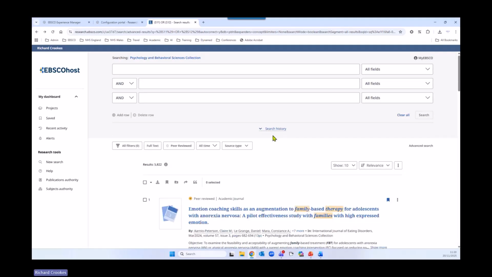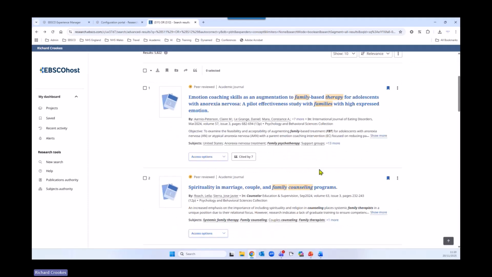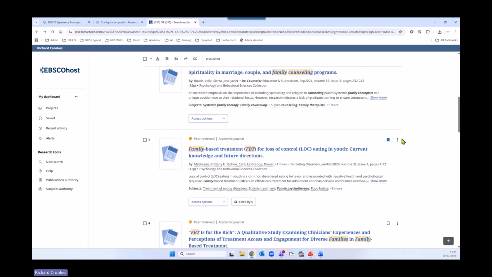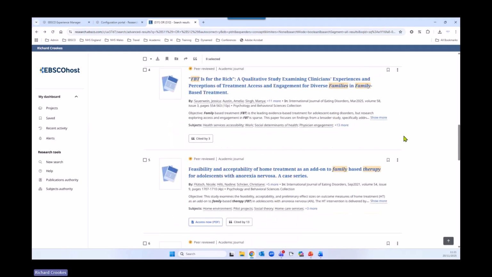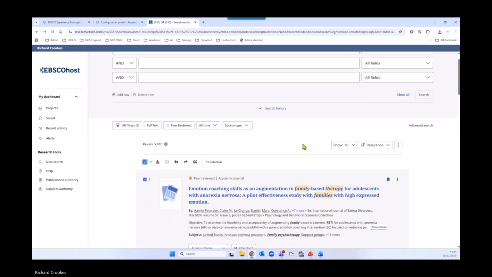You can hide the searches, as I mentioned earlier. That's just collapsed in the background, so you can focus on those search results. Again, you can download them from here, and you can also add individual records to a project. So you do have options for citing, adding to a project, sharing and downloading from each record, as well as from within the actual result list. So those are the tools here.